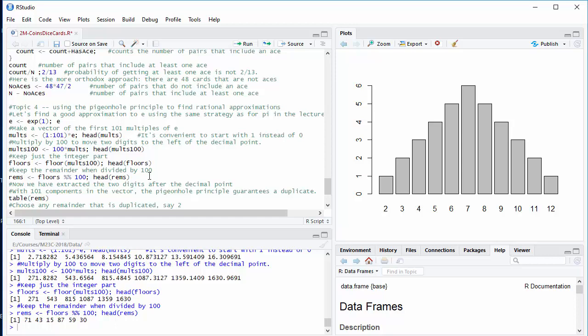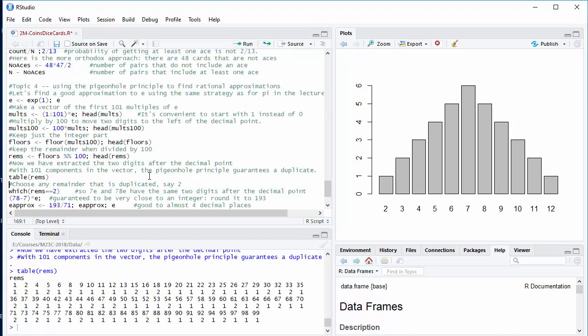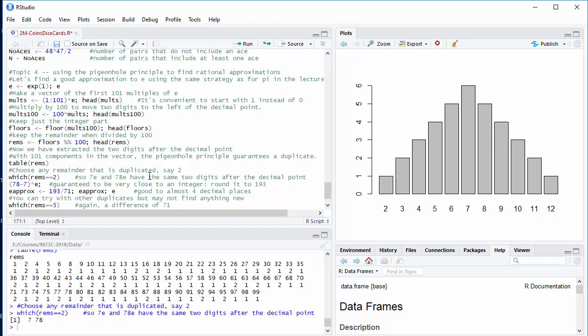The pigeonhole principle says there has to be a repetition among these. If I make a table of the values, I see in fact there are lots of repetitions. 2 shows up twice, 5 shows up twice, and so on. Now I just pick any remainder that showed up more than once. Let's use the smallest one, say 2, and I use which to figure out what gave rise to a remainder of 2. It says that's in row 7 and row 78. Those contained respectively 78 times e and 7 times e.